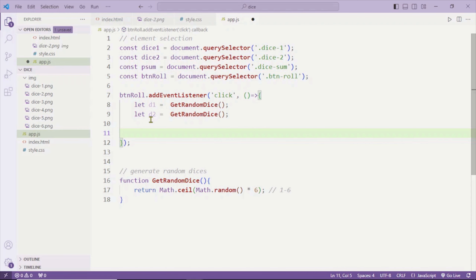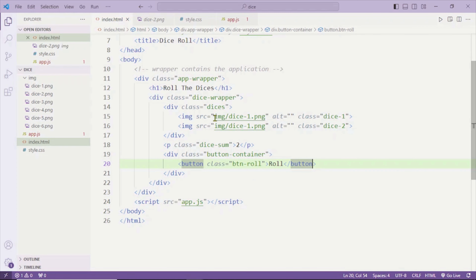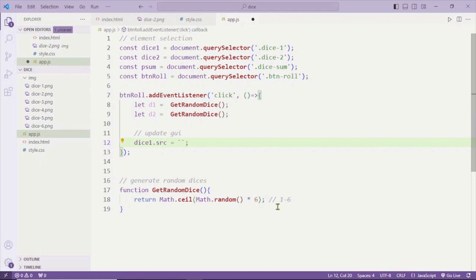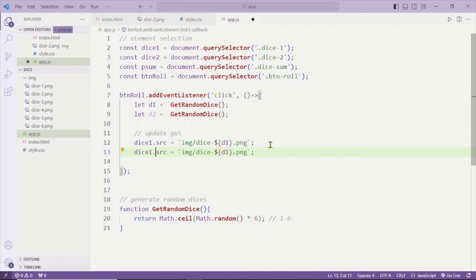Now right after that, when we have two dice values in two different variables, we need to pick two images corresponding to these numbers and then assign them to the image elements. So now we are going to update the graphics based on the random number. So to dice 1, we call the property source, and now we need to build a string exactly like this, but the number should be random. And the same we need to do for the second dice. Just change the value from dice 1 to dice 2.